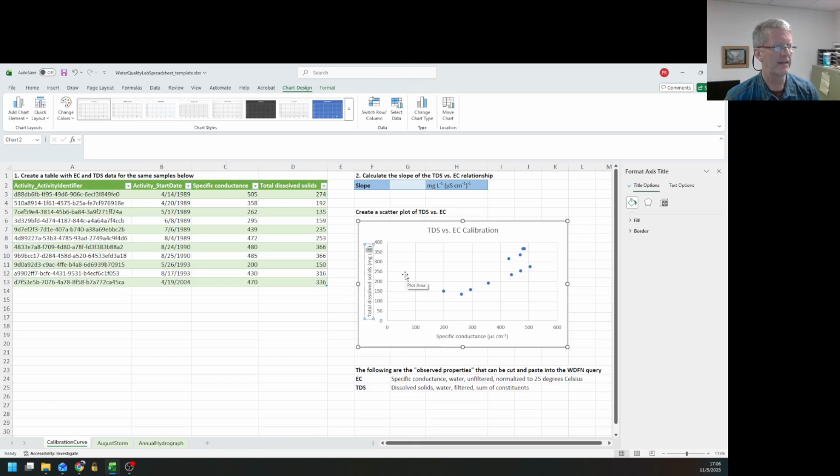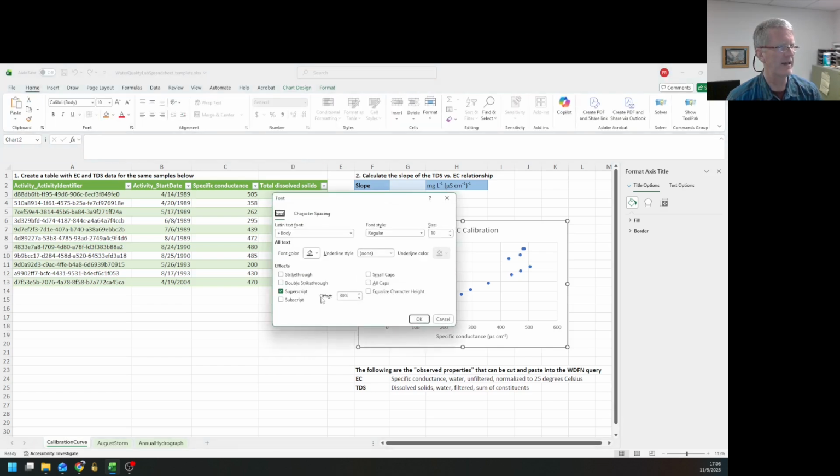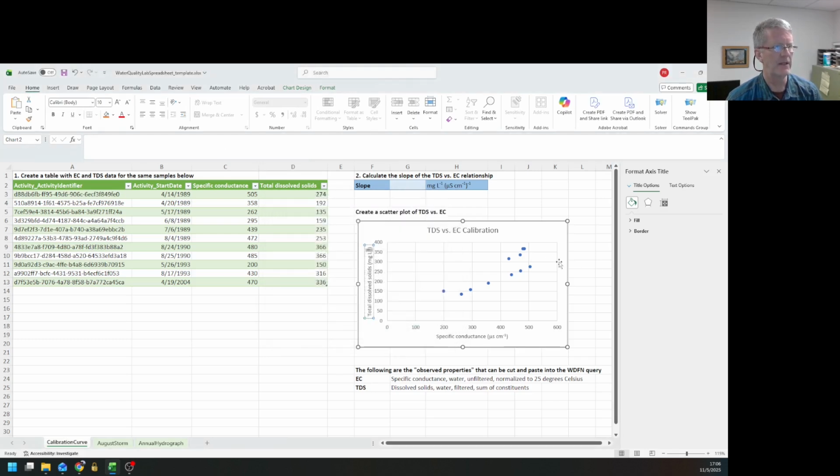And again, I can highlight the -1, press Control-Shift-equals, or plus sign, and that will make that a superscript. I can also highlight that, go back to the Home menu, go under font, and I can make it superscript here as well. So I've got nice labels on my axes now, where I've got specific conductance on my x-axis and total dissolved solids on my y-axis.